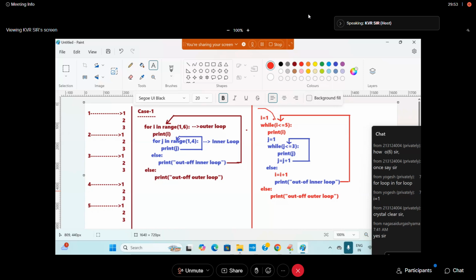I value here is 1. 1 less than or equal to 5, true. Printing 1. And go to j is equal to 1. J less than or equal to 3. Print j. J is equal to j plus 1. Where is it going? Inner loop. J value less than or equal to 3, it is true.